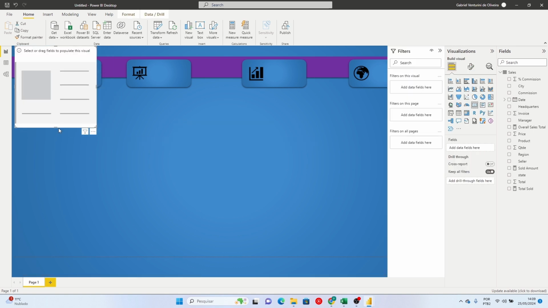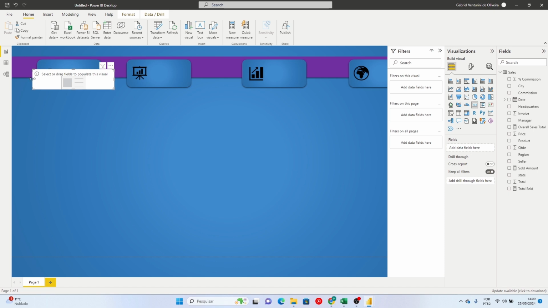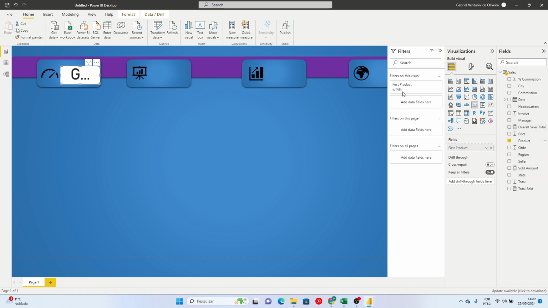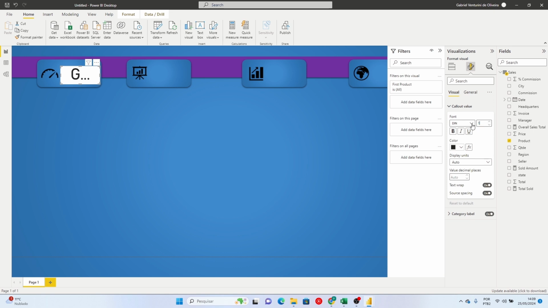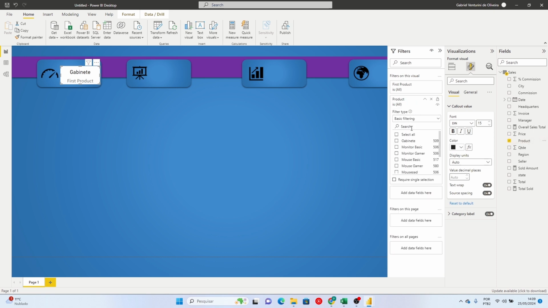First I will add a card, in which I will put it here, customize it, to then be able to apply to the other cards too. Here I will put the most sold product, so I will put the product here, but it did not come right. Let me just reduce the size, because it is too big, I will put 15. Here it pulled the first product. That's not what I want. I want the most sold product. For this I will put here top 1, here I will put product, here I will put in count and apply.